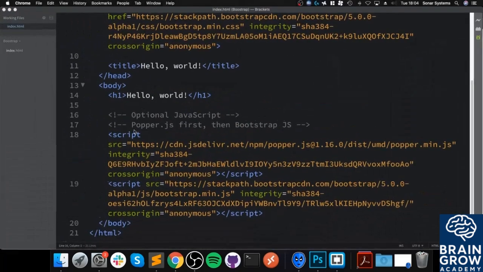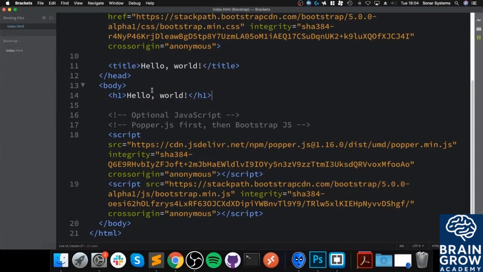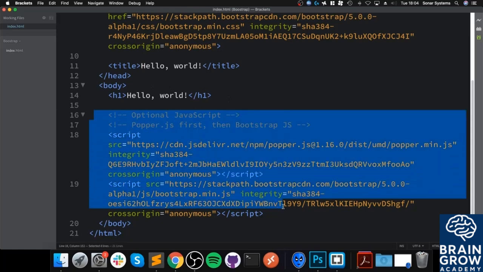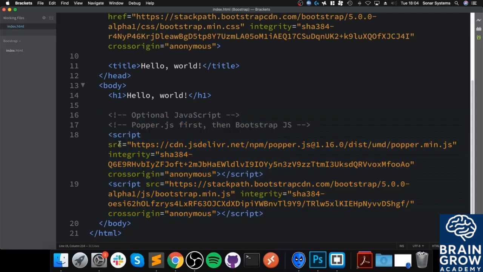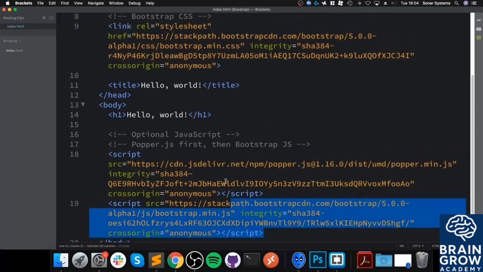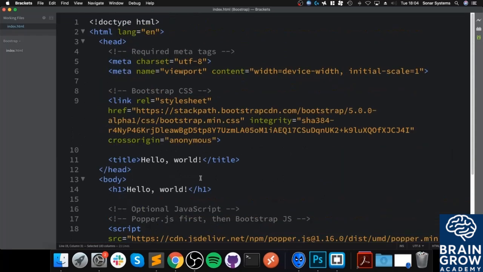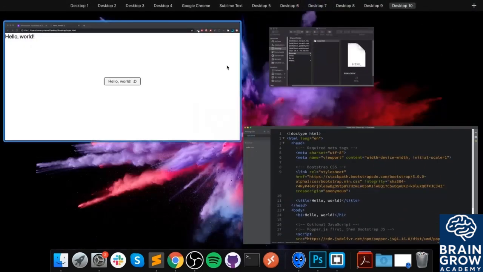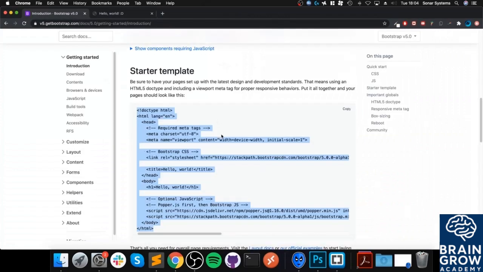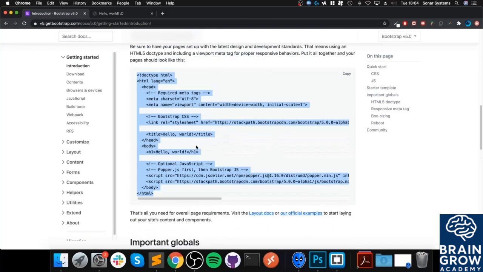If we go here, we've got an H1 tag with hello world in there. Then after that, we've got the script tags. So we have one for Popper, and we have one for the Bootstrap JavaScript file. So this is the bare minimum that you need to get going. There is another way of setting up Bootstrap: instead of a CDN, locally storing the files ourselves.